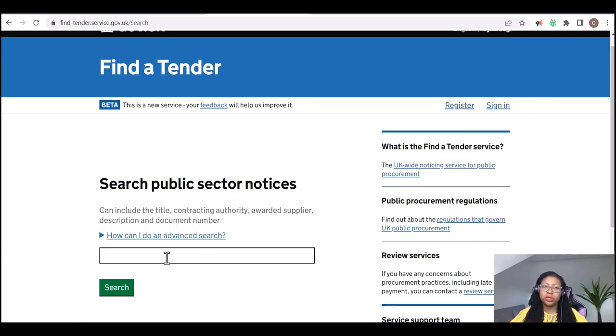You'll find that this portal works almost exactly like the Contracts Finder portal. The only difference with this one is that the threshold, the value of contracts, is much higher than Contracts Finder.